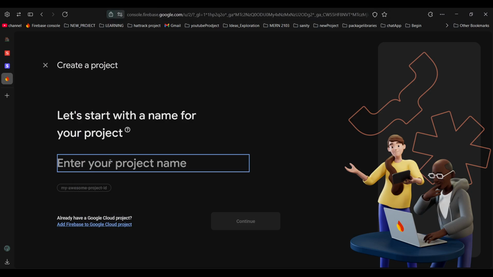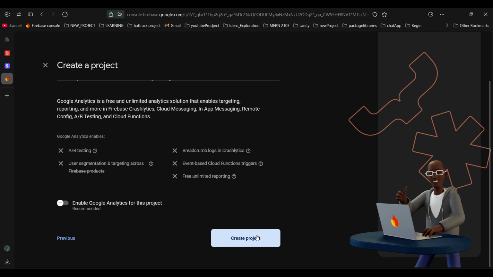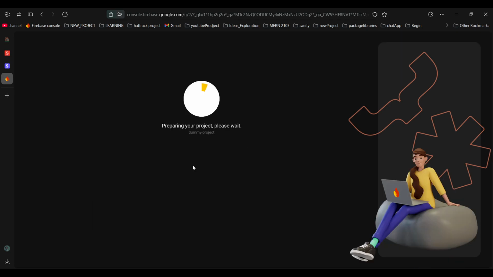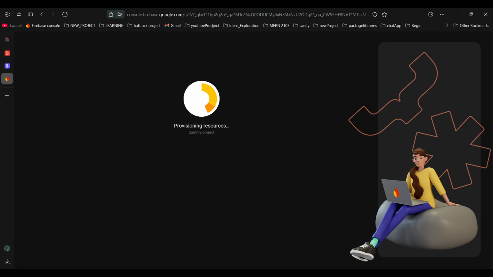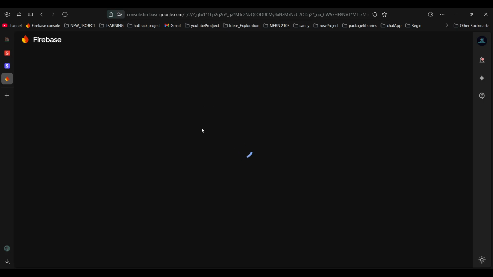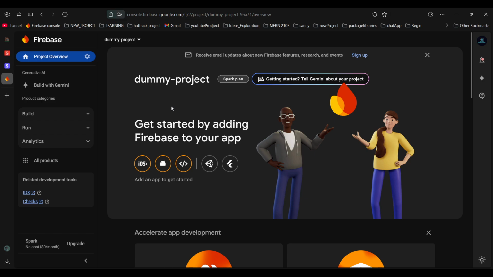Similarly, I will just pass a dummy application here. So let's say dummy project, because I'm not going to use that. It's just for you. Keep your name the way you prefer. I will not use Firebase Analytics. Okay, it's creating, and it's still installing because a lot of heavy project is there, so it will take a bit of time. Okay, after that, let's click on continue. Now you will be able to see our dummy project is created, and we are within the project.